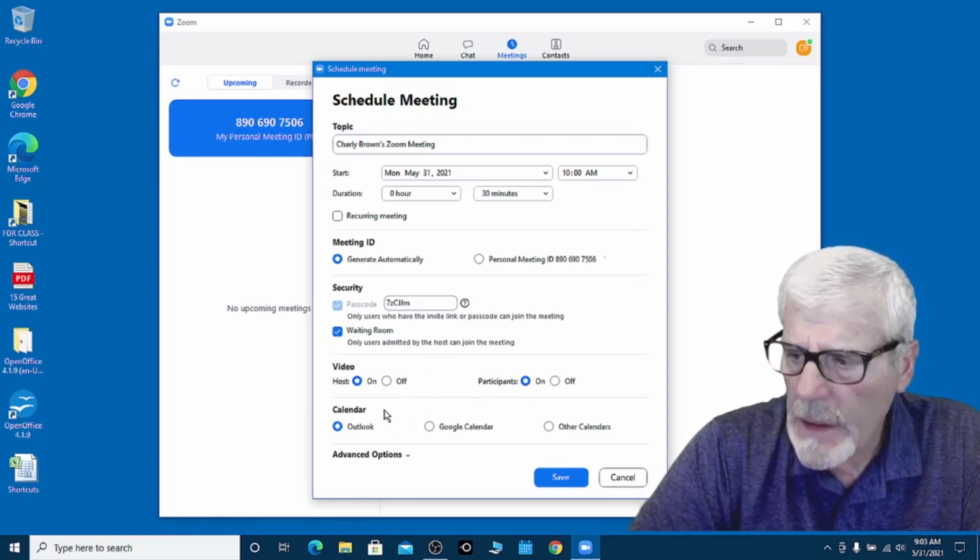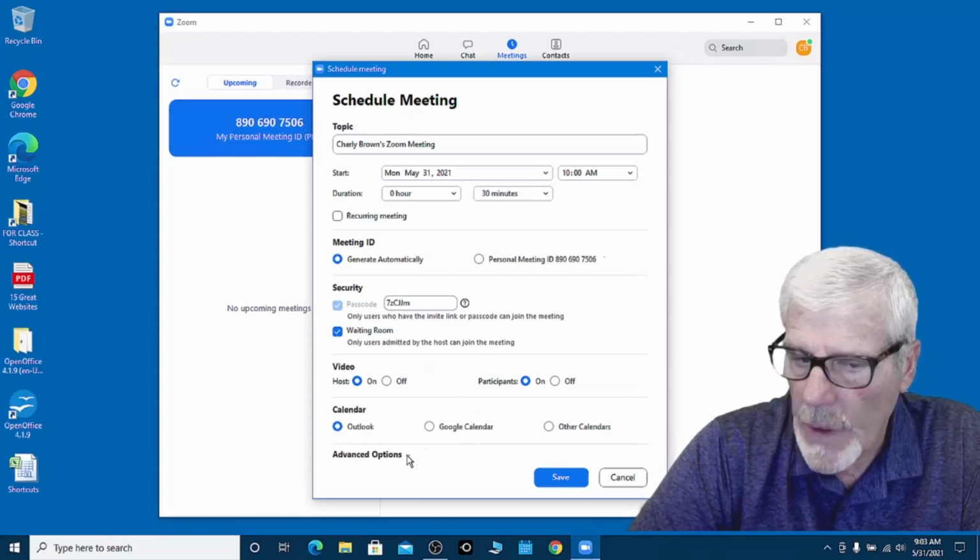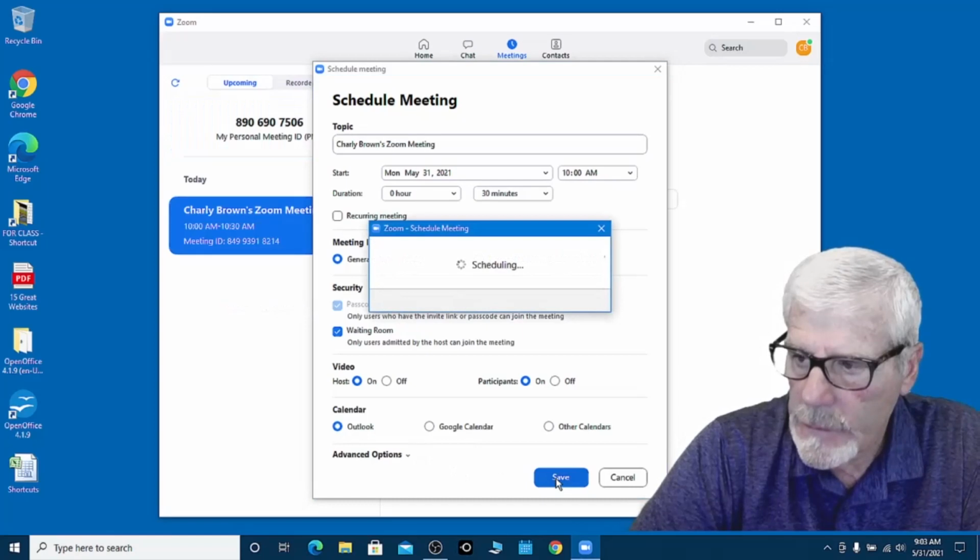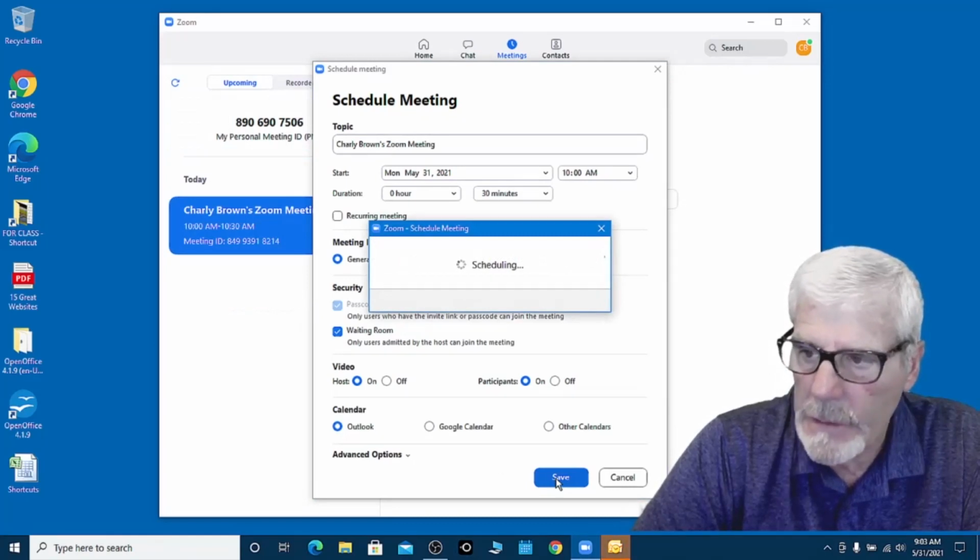Here it asks you for calendars and so on. I just leave it as blank. There's advanced options here, but we're covering the basics today, so we're going to leave that alone. And I'm going to hit save. So what it's doing at this point is creating that meeting.